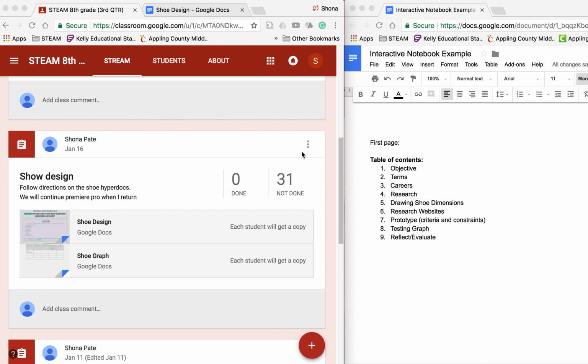Alright, since I can't be there in person, I'm going to try this a little differently. I want to show you how to set up your interactive notebook and how to work on this project.